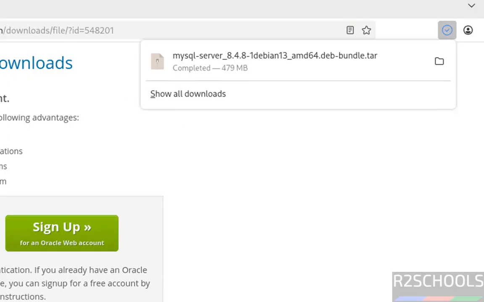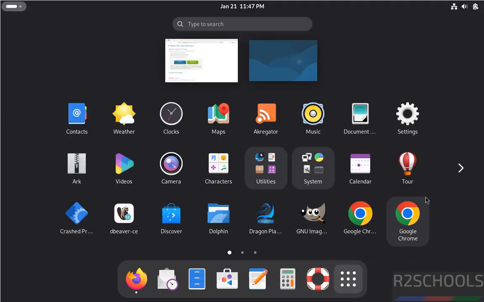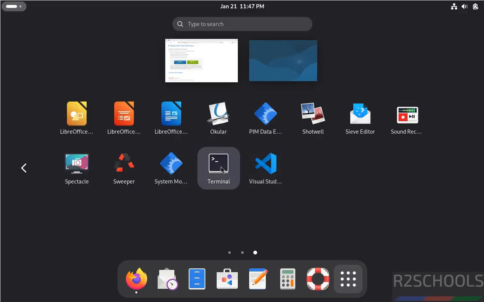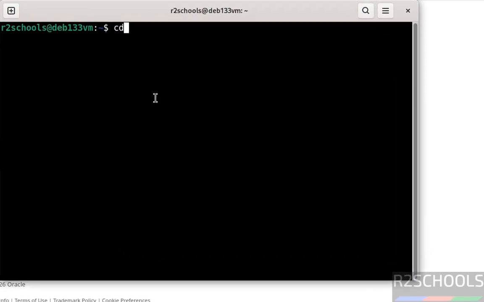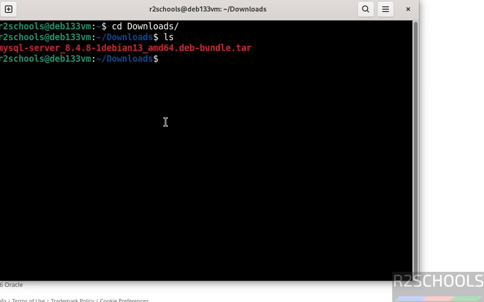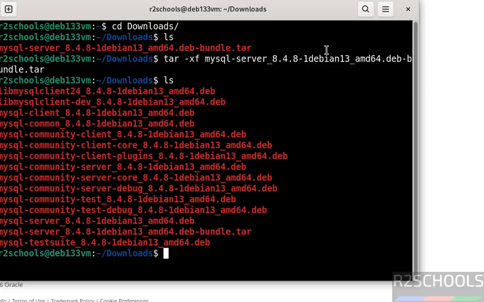See, download completed. Now open terminal. Go to downloads directory, cd Downloads, ls. Now extract this tar file, tar -xvf, then mysql, then press the tab from your keyboard to autofill the entire file name, hit enter. Extraction completed, ls. See here we have the list of the Debian packages.